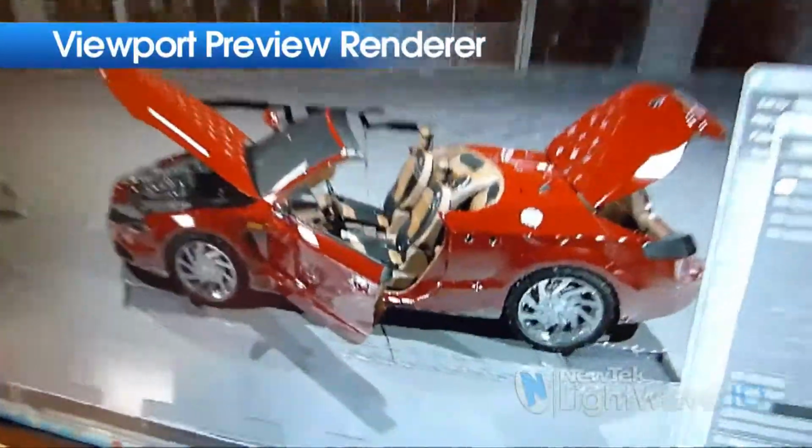VPR, the interactive viewport renderer, is for me one of the most exciting features of LightWave 10, because as an artist, the thing that has always been the most important is the final rendered image. The VPR, or Viewport Preview Renderer, is an amazing new addition to both Layout and Core.